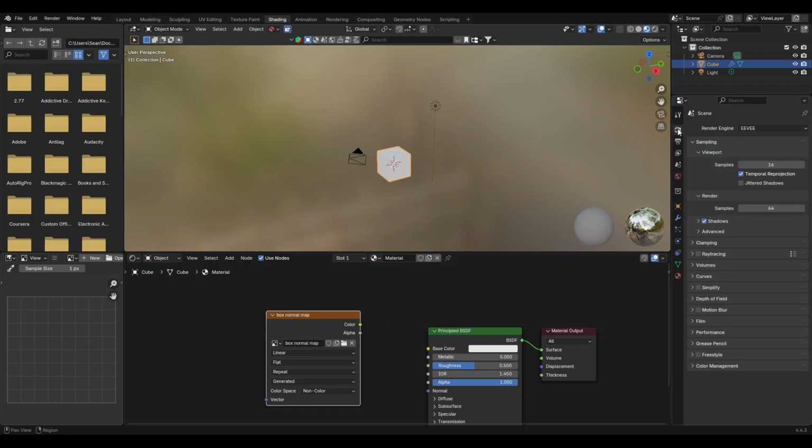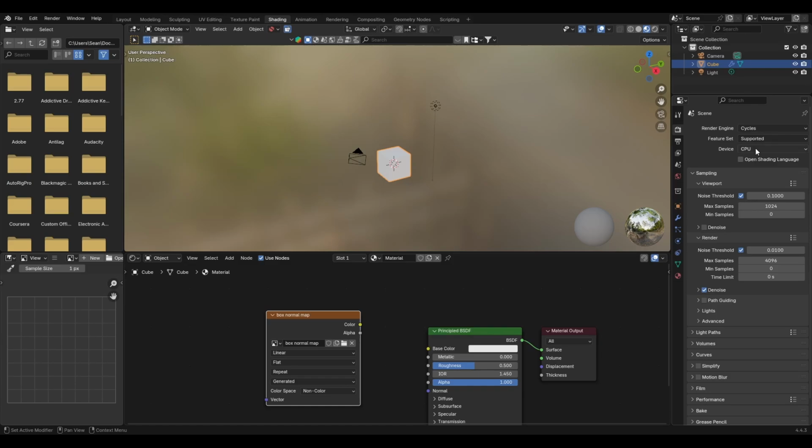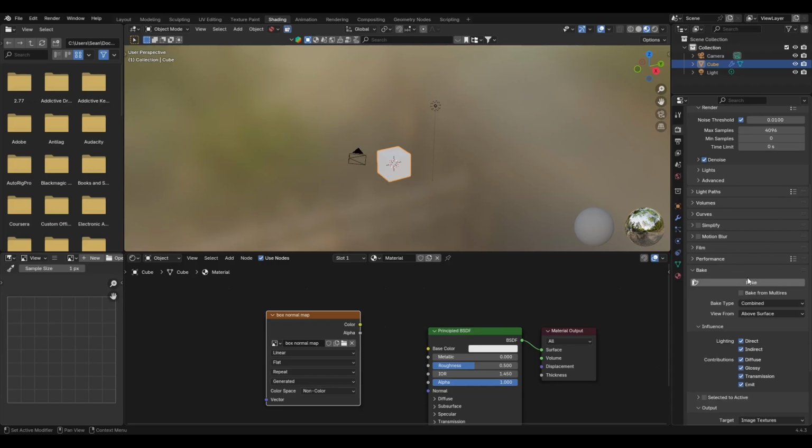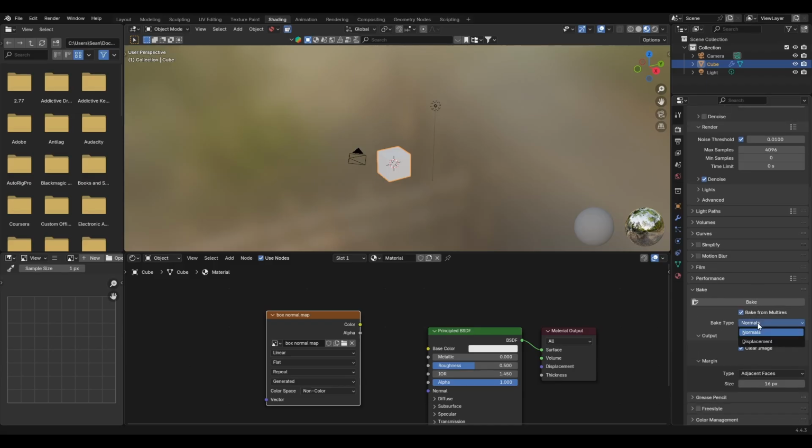Then we're going to come to the render properties. We're going to change the render engine to Cycles so we can bake. Then from CPU, we change it to GPU so it bakes a bit faster. Then we're going to open up the bake panel, and click bake from multi-res. So we have 2 options for the bake type: normals and displacement. In our case, what we want is the normals, so that the normal map that we bake is going to transfer the high poly details onto the low poly object. So I'm going to click normals. Then I want to use extend, and with this selected, I will click bake.